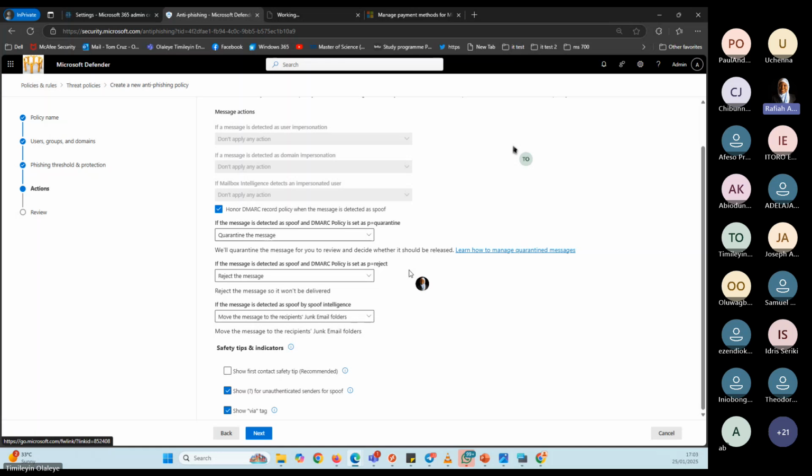So here you get to select what actions should happen. Here you can see, if the message is detected as spoof and the DMARC policy is set as, okay, here you have p equals quarantine. We actually have 3 DMARC policies. One is to quarantine, one is to do nothing, and the third one is to reject. Yes, you can see that here. The DMARC policies are 3.